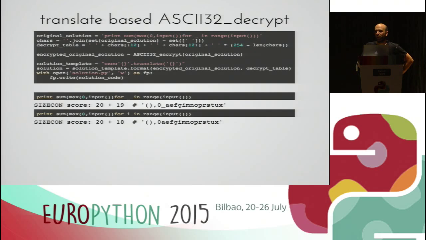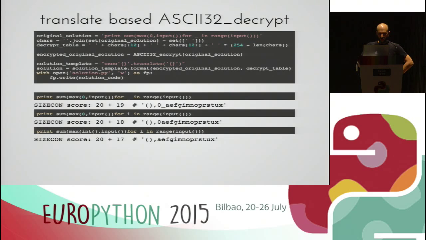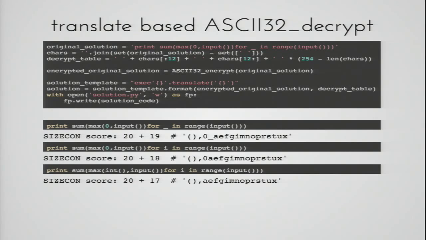So we start doing tricks. For example, the underscore is just stupid. I was already using I, so I can use that and go to 18. This is a nice trick. I don't need the zero. The zero is just int. You can just instantiate int, as you're already using input that has int, and you go to 17 characters.